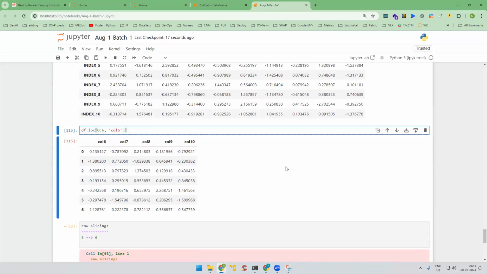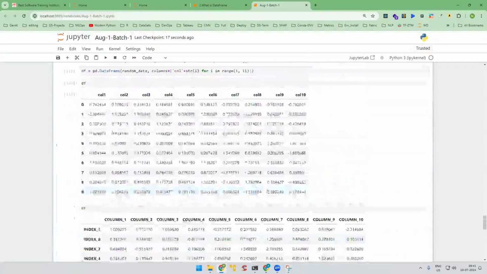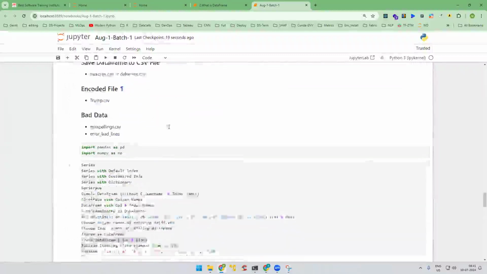Anyway, any questions on this loc and iloc and how to slice the data frame? No, sir.